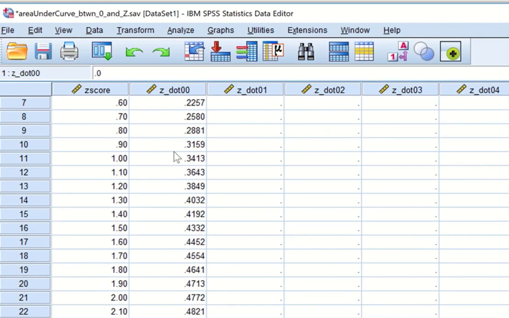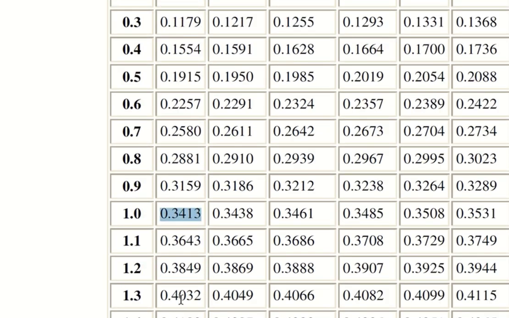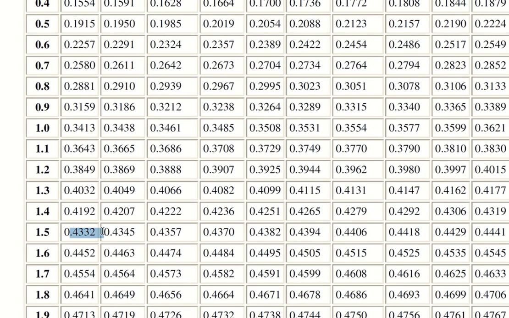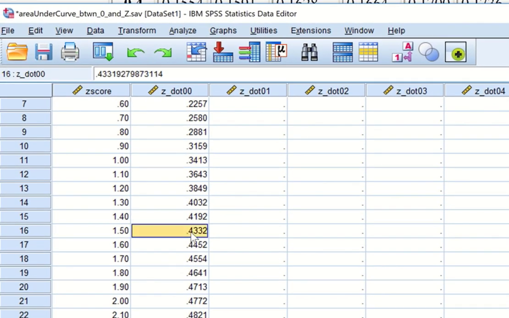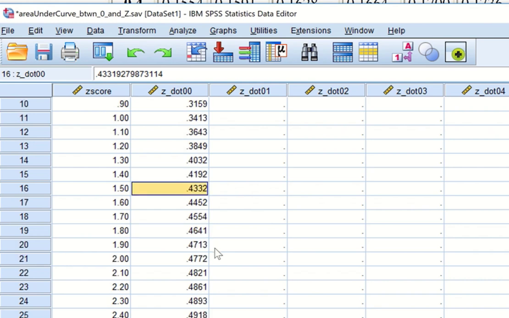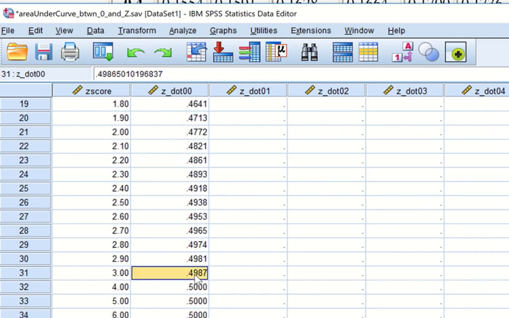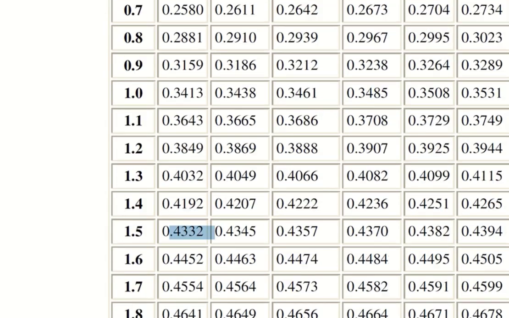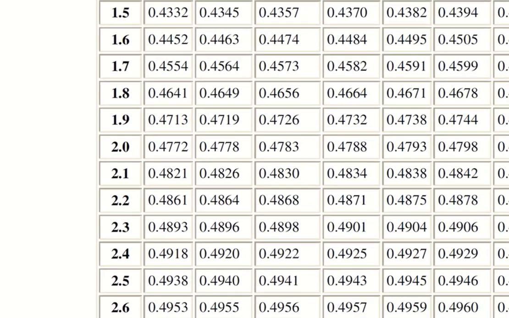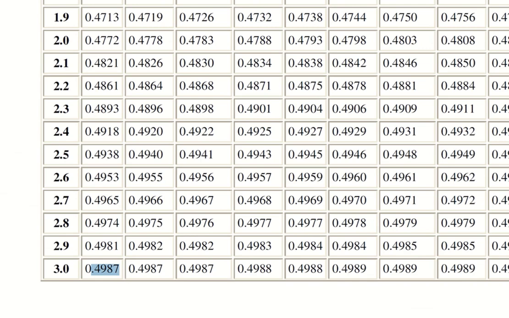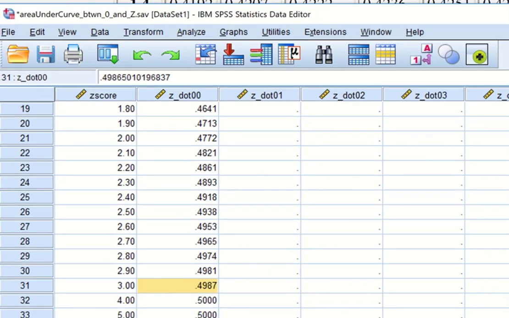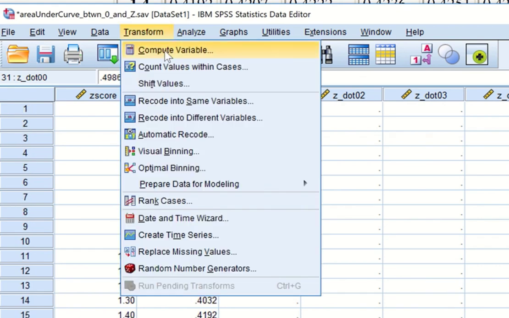SPSS is processing the command, and here we get these values. At 1 I get 0.3413, which is the same value which is available here. At 1.5 I have 0.4332. Again in our tables we have this value, 0.4332. Similarly, we can see for z value of 3, it is 0.4987, and in the table at 3 we have 0.4987. So all these values are the same. In order to complete this, we can compute the other values also.